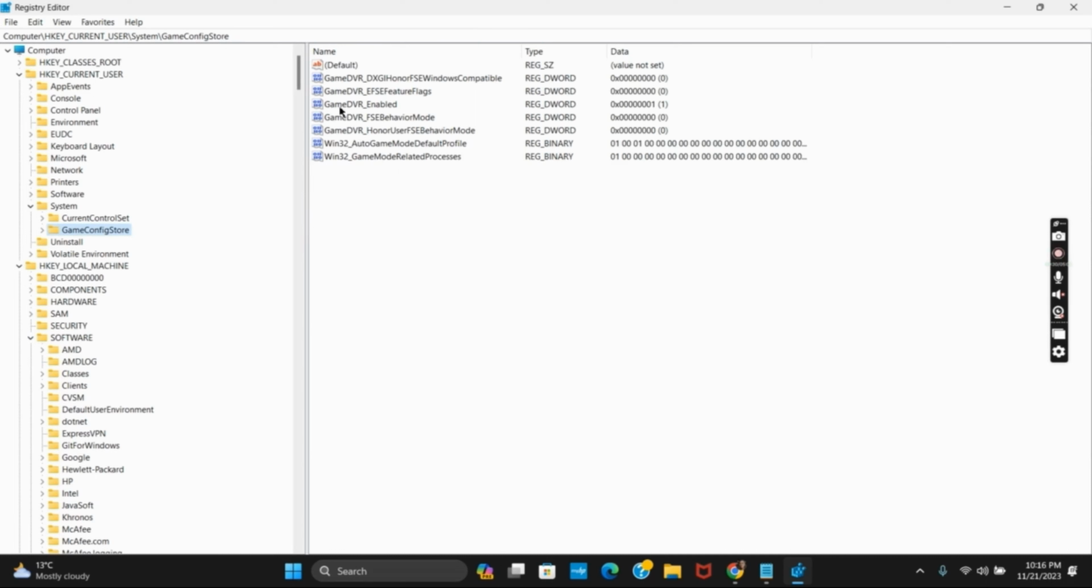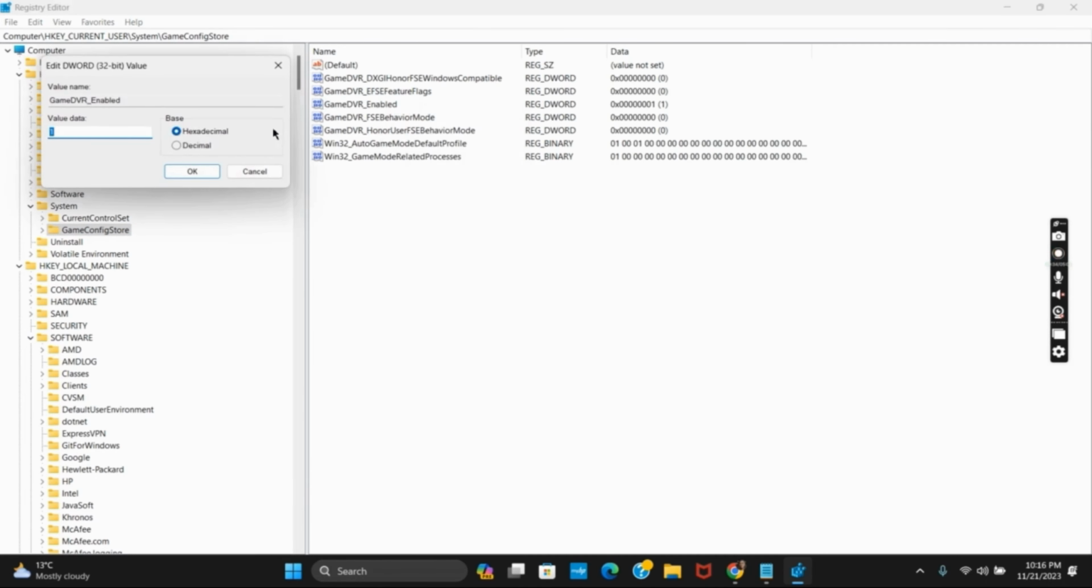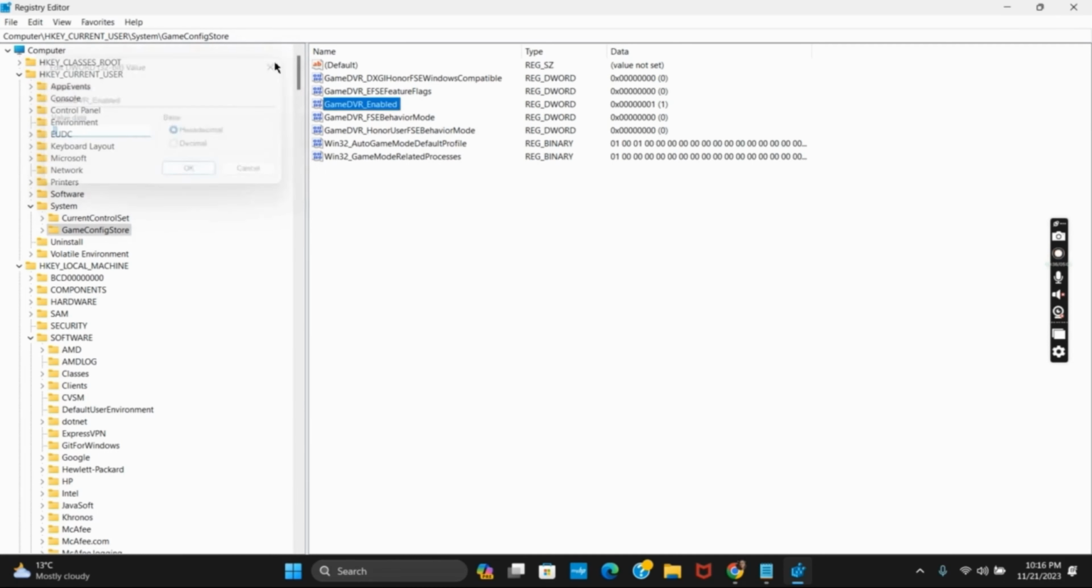Once you tap on it, you will see different options. Just right click on GameDVR_Enabled and modify the value to 0. Similarly, for the behavior mode, change the value to 2. Once you have done so, you can now close the current user folder.